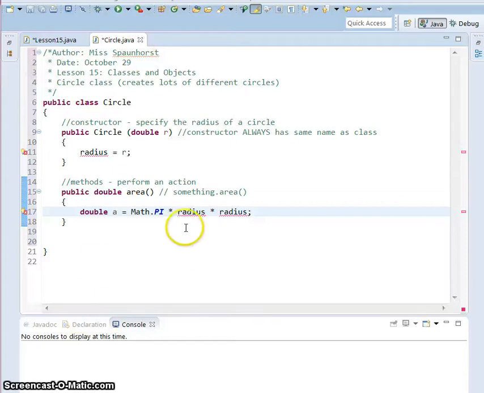In lesson 15, we're still in the circle method. So one of the things that you need to realize, we're still looking at this area right here. If you calculate something in your method, you have to return that answer. So all you have to say in here is return A.